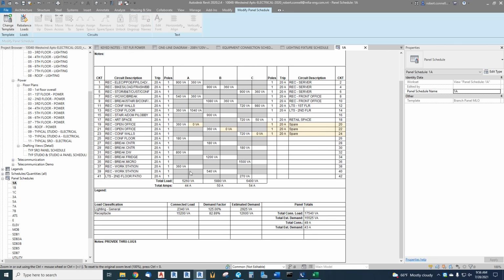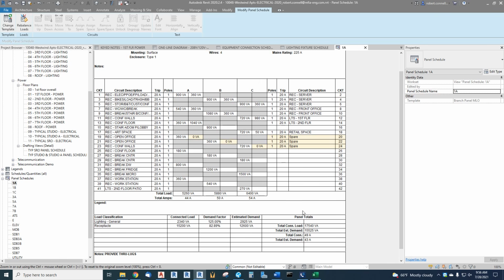It, of course, adds up all the loads, separates them into categories that we assigned when we installed the receptacles and the lights. It gives you all the classifications. It applies appropriate demand factors, 125% for lighting. It came down to 82.89% because that's the first 10K plus half the rest. And here you go. That's the panel schedule.